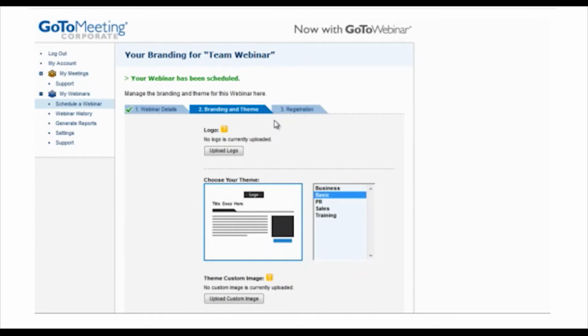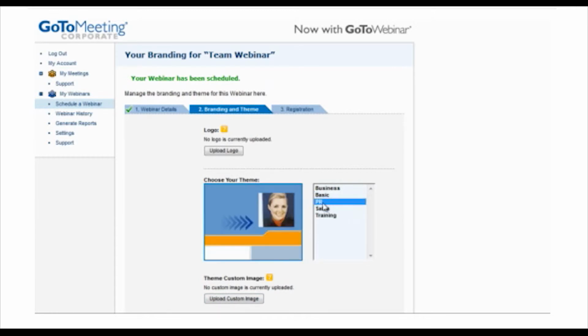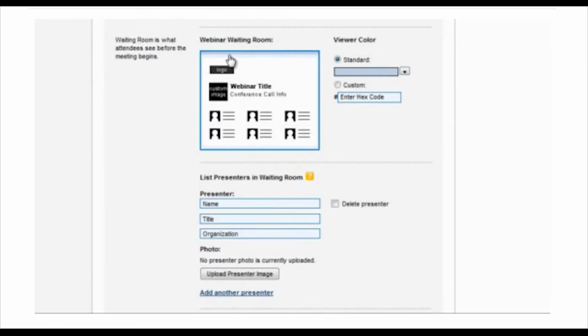Now you will be at the Branding and Themes section. Here you can choose to add a logo to your invitation, as well as add a custom image for the theme you select to use. The webinar waiting room is what attendees will see before your event begins. Here they will see your uploaded logos and images.